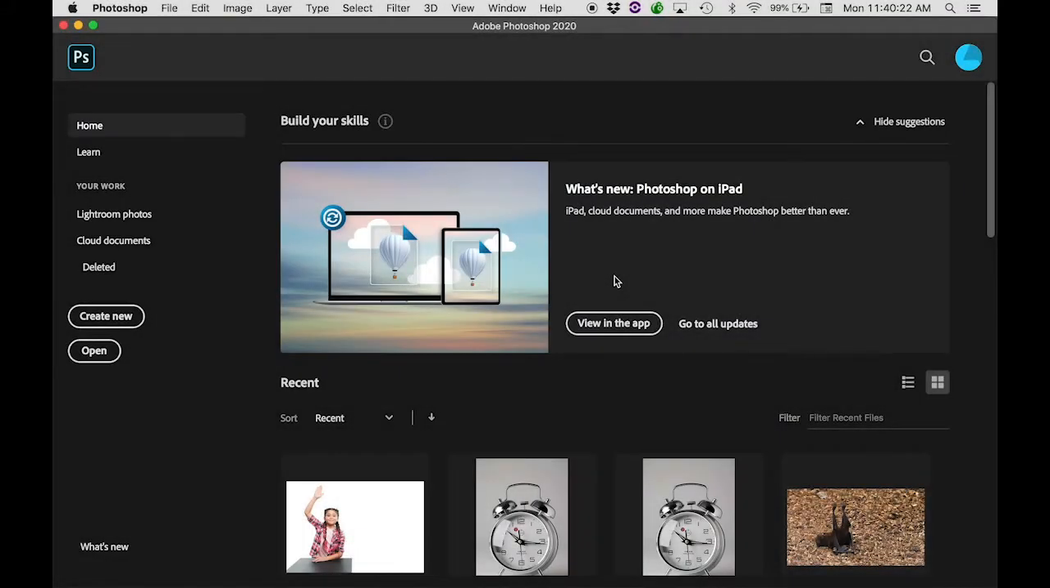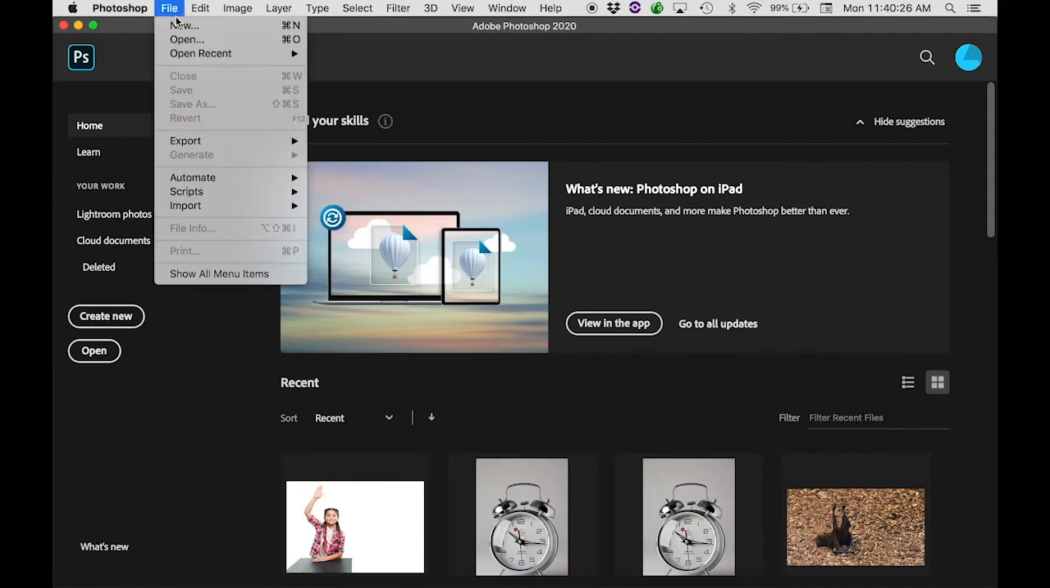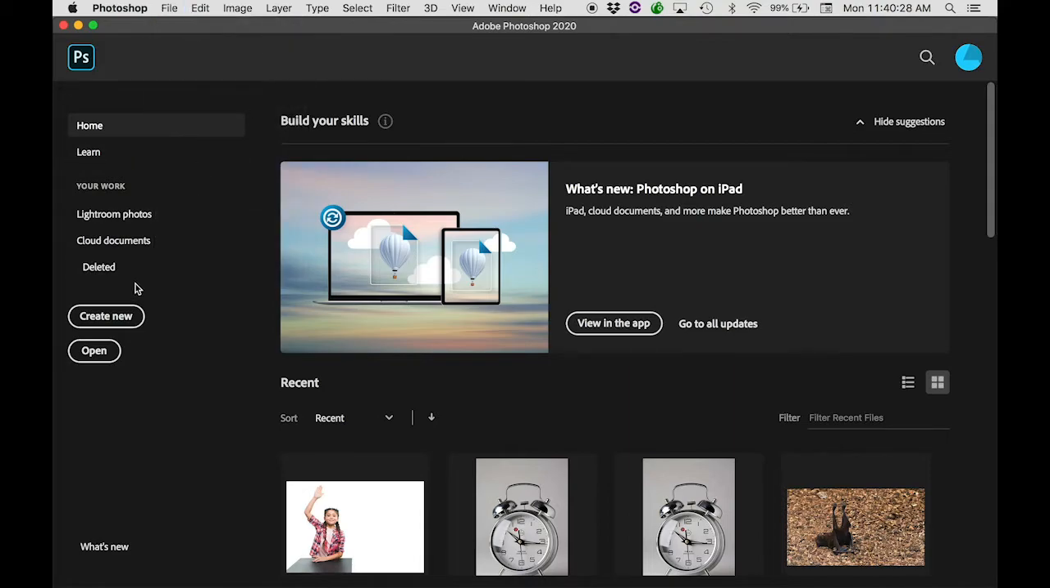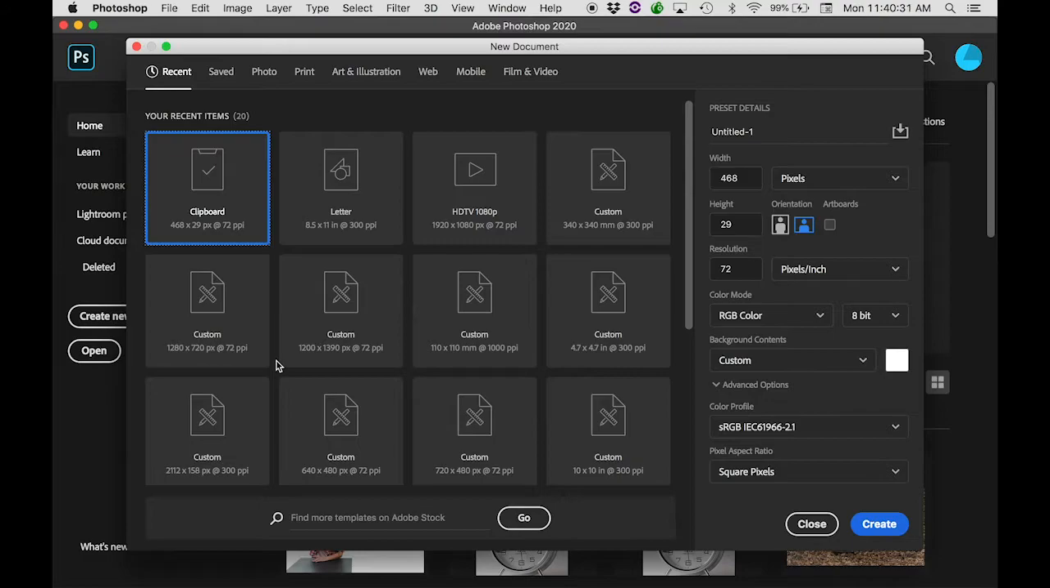Okay, let's take a look at some of the basic tools in Photoshop. We're going to start by making a new document, which you can do either under the File menu and New, or from within the home screen by hitting Create New. And we're going to make a letter-sized document. And there's a bunch of ways you can get to it.